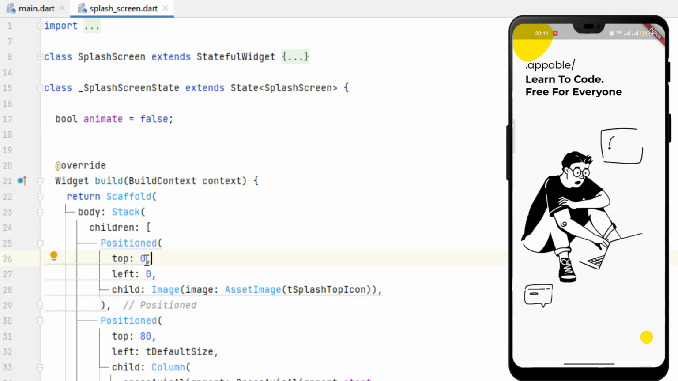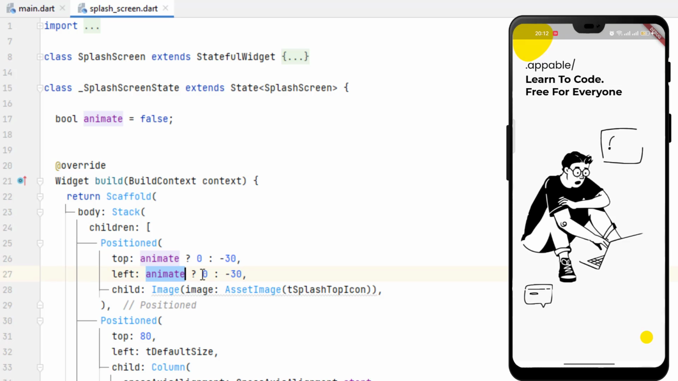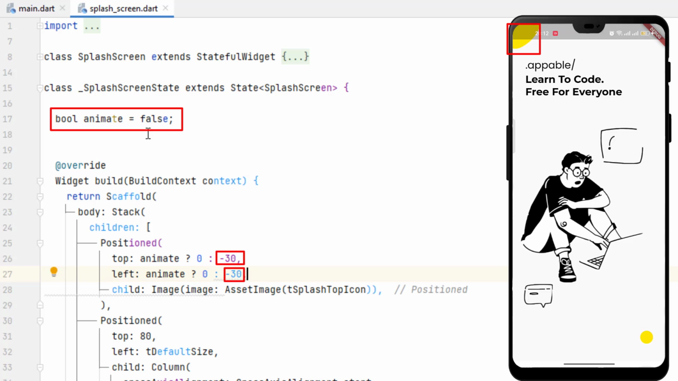Okay, now for the first widget, we want to place it at 0, meaning this current design will be visible when it is at 0. So we will write a condition: animate question mark, because when it is animating, animate is true, then we want to place it at 0, but if it is false, we want to push it back to -30. Same for the left side, we will animate. If it's true, we will make it 0, which is the actual design, and if it's false, we will put it at -30, meaning off the screen. This is the main reason we are using the stack widget. Now let's try to save the code. You can see currently as animate is equal to false, it's being pushed back to the top left.